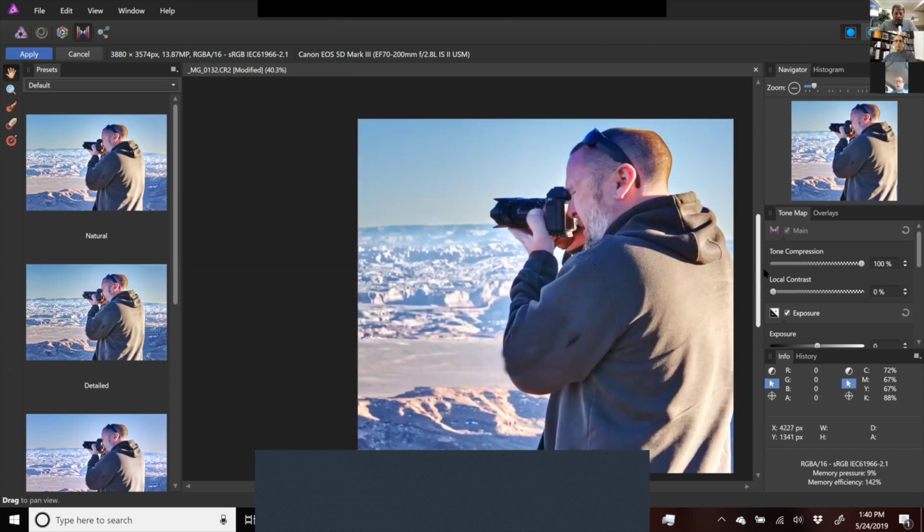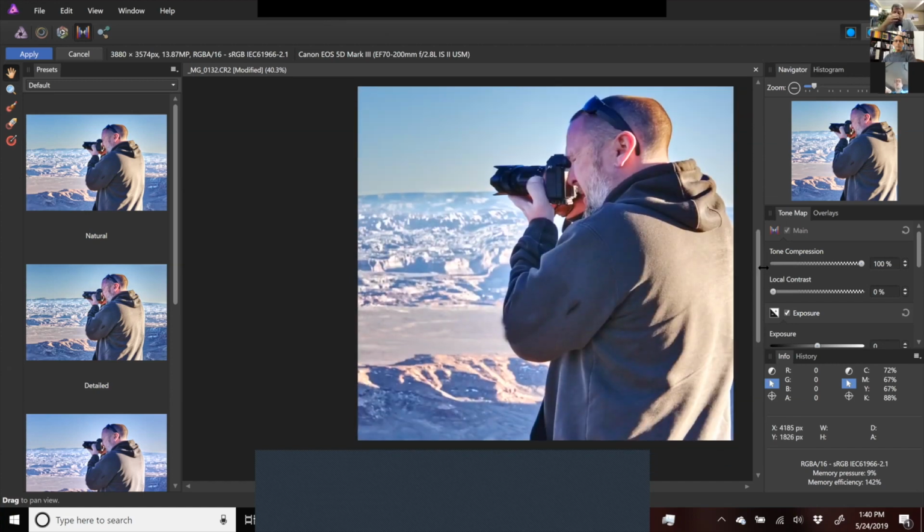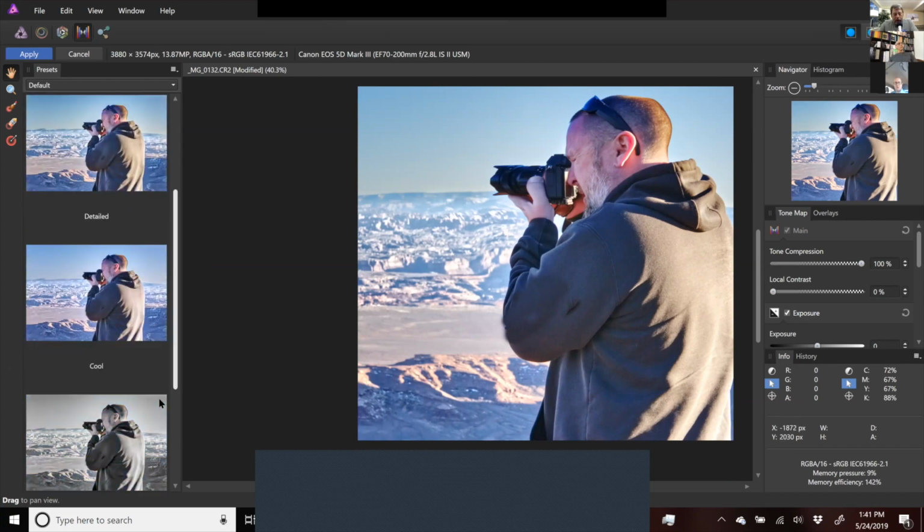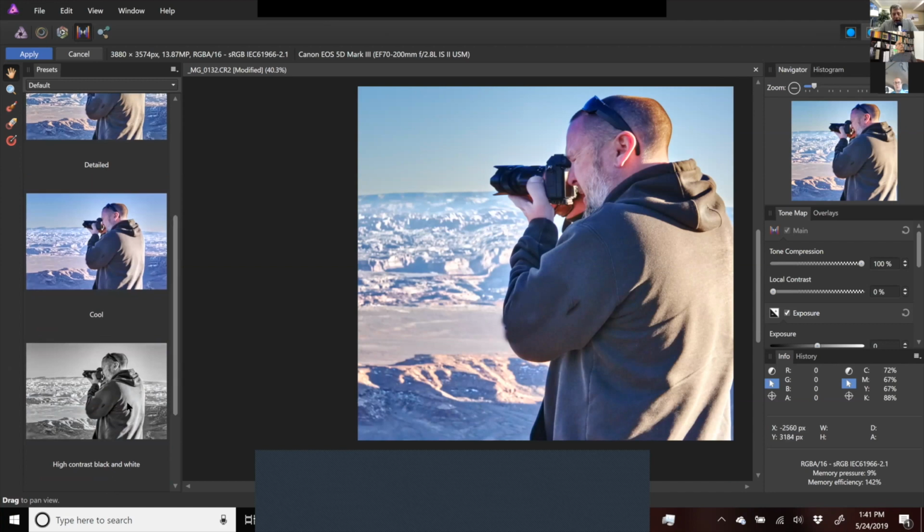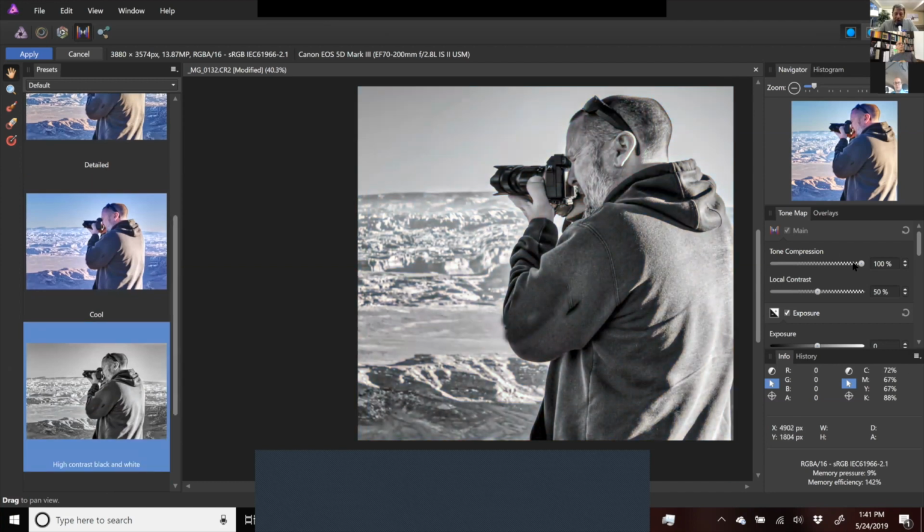No, it does have a batch processing sort of thing. I'll show you how you do that here in a second. But anyway, for tone mapping, you can pick your tone mapped image that you like as a starting point. Let's say you like that one as a starting point. Then you could come over here and fiddle with tonal compression or local contrast. You do whatever adjustments you want and then click apply. I'm just going to cancel out of it.